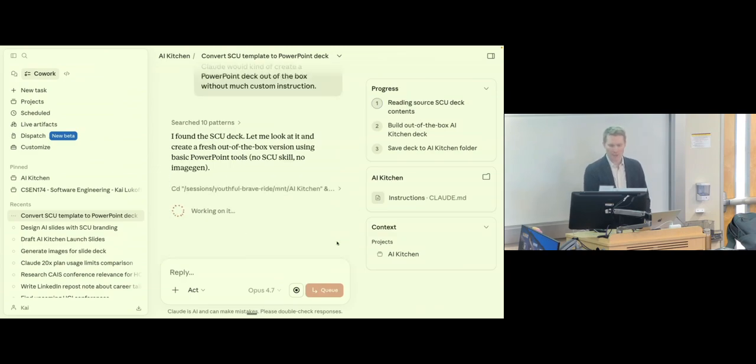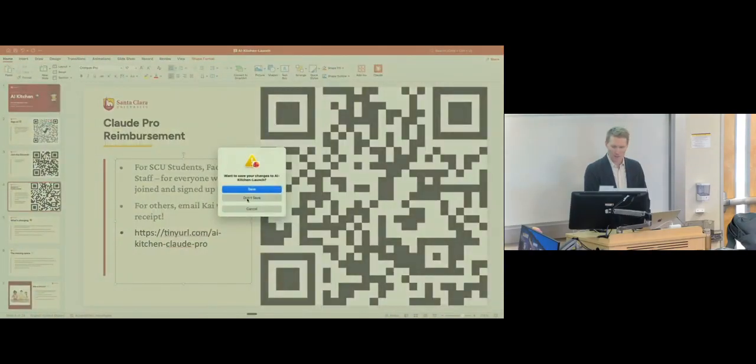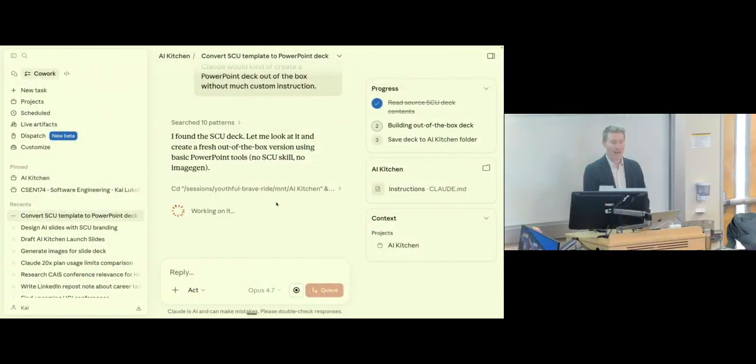So it depends a little bit on the stakes. I think they actually just changed this interface, so that's why maybe it was a little bit different from what I was used to. And it depends a little bit on the sort of stakes of the task as to whether I'm going to have it require permissions all the time or not. So let's go ahead and see if it does this.